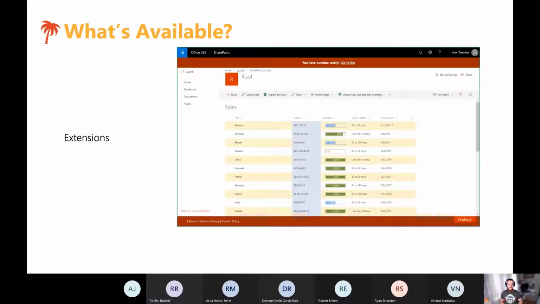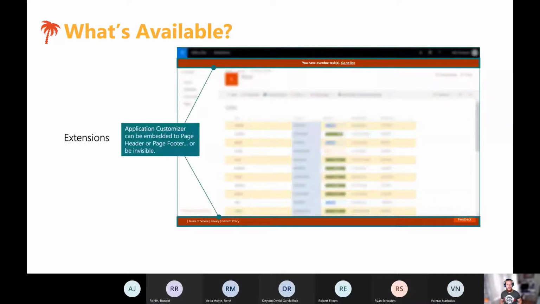The next available thing is extensions, and extensions allow you to extend or customize modern SharePoint UI and behavior. And currently there are 4 types of extensions available. The first one is Application Customizer. Application Customizer allows you to add a custom header and footer to your page, or you can also use it to inject custom JavaScript or custom CSS to the page as well.